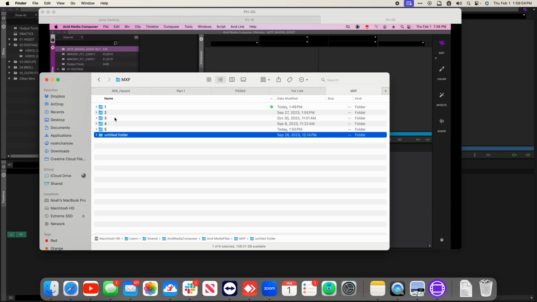Okay. One more thing to note, the numbers are 100% arbitrary. And you can actually use that to your advantage. If you're transcoding footage, what I like to do is I like to transcode all of my footage and then move it into a folder with that day's date.